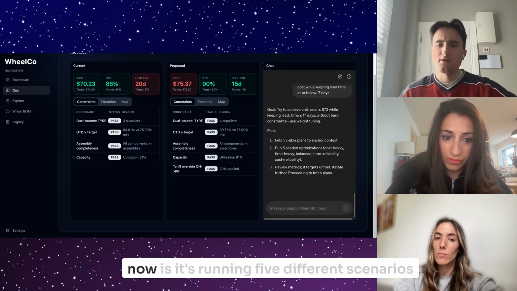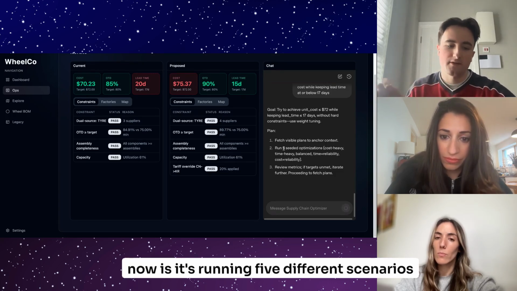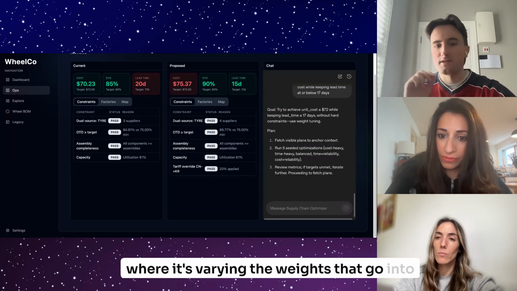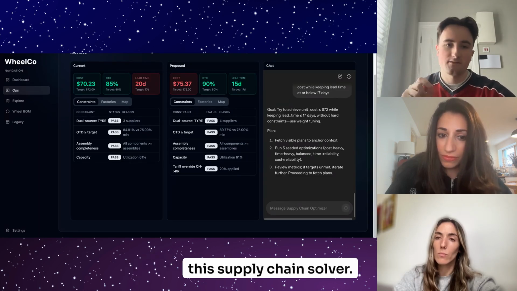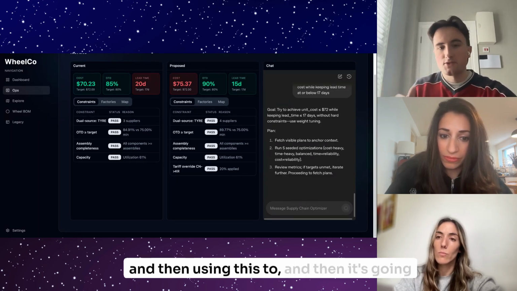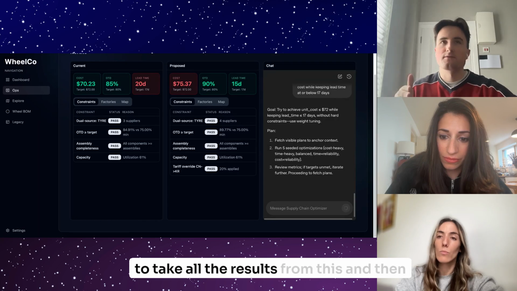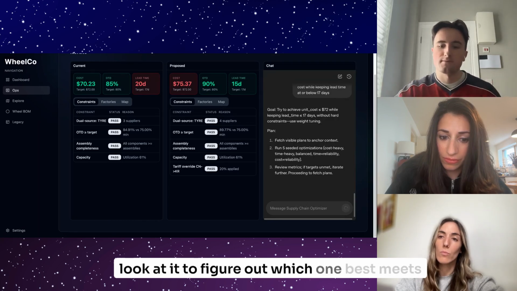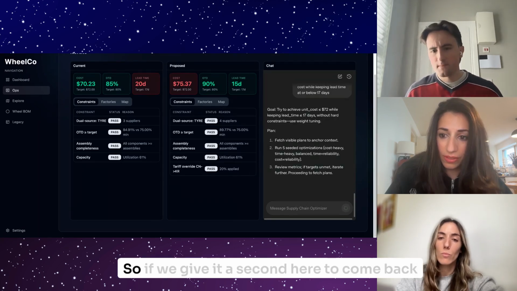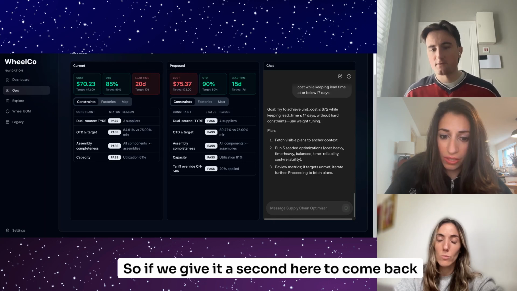Essentially what it's doing under the hood now is it's running 5 different scenarios where it's varying the weights that go into this supply chain solver, and then it's going to take all the results from this and look at it to figure out which one best meets our needs. If we give it a second here to come back with its results.